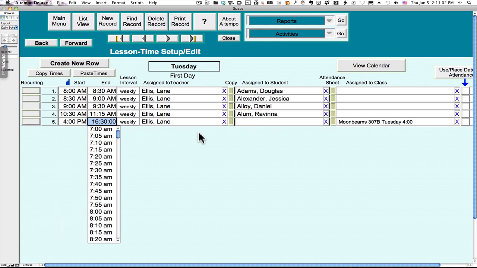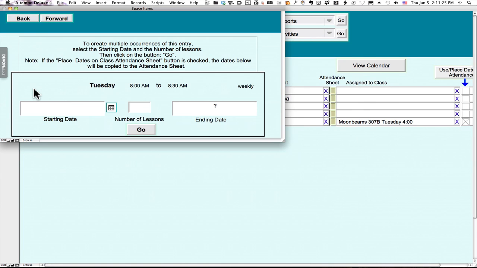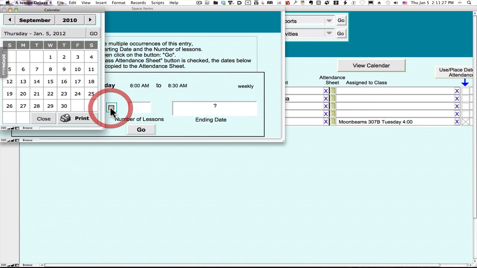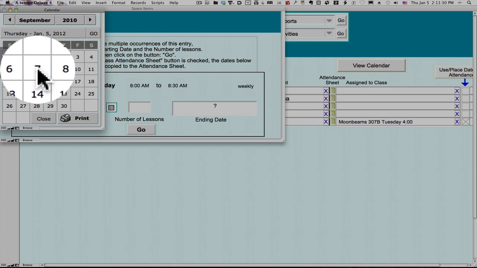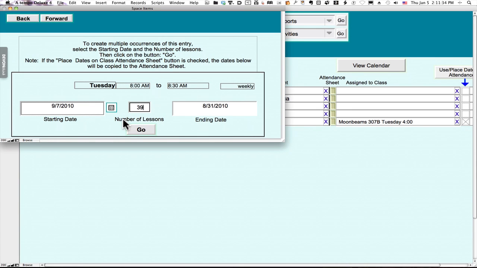So there we go. And we'll click on this button here, and that means that any recurring dates that we create here will go on the attendance sheet for this class, and we can see that later. So let's go back up here to the first row for Tuesday. We're going to create the recurring dates for that row. Since this is Tuesday, it'll start on the 7th of September. And we'll give it 39 also and see where that takes us.